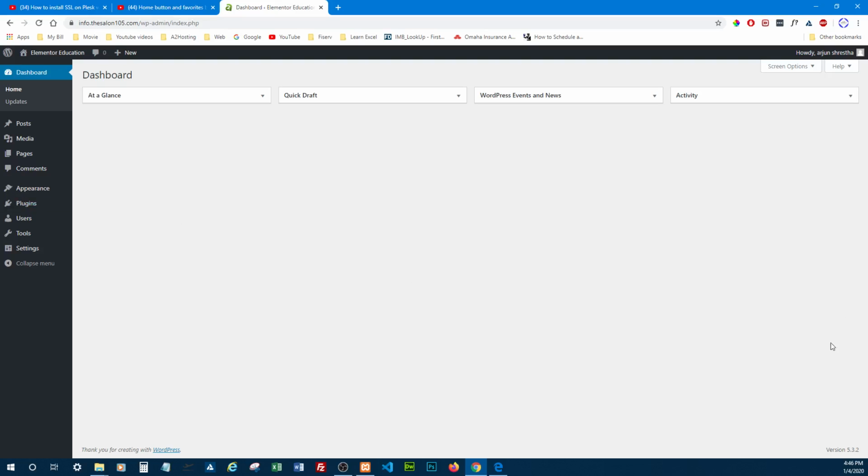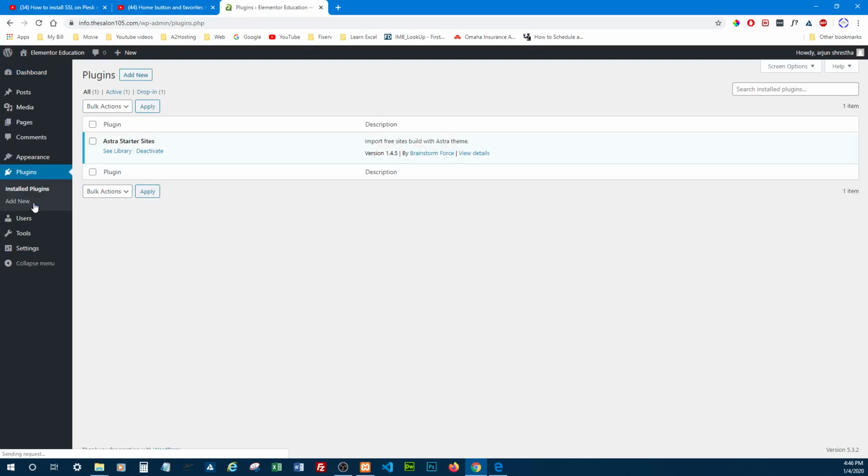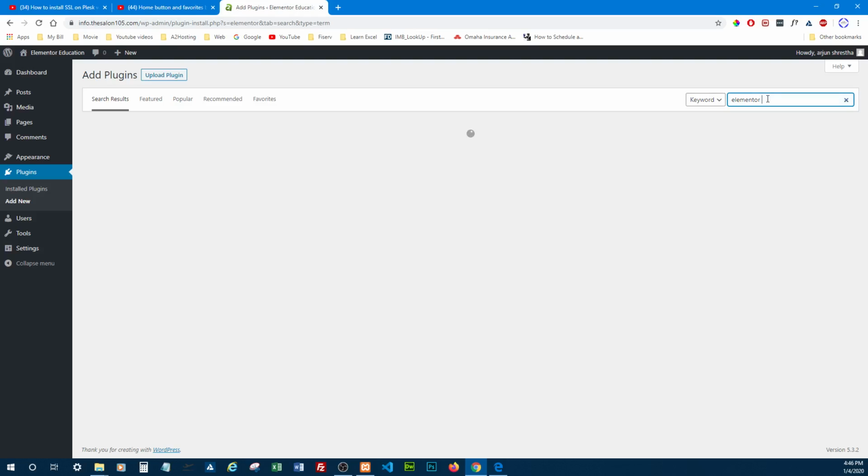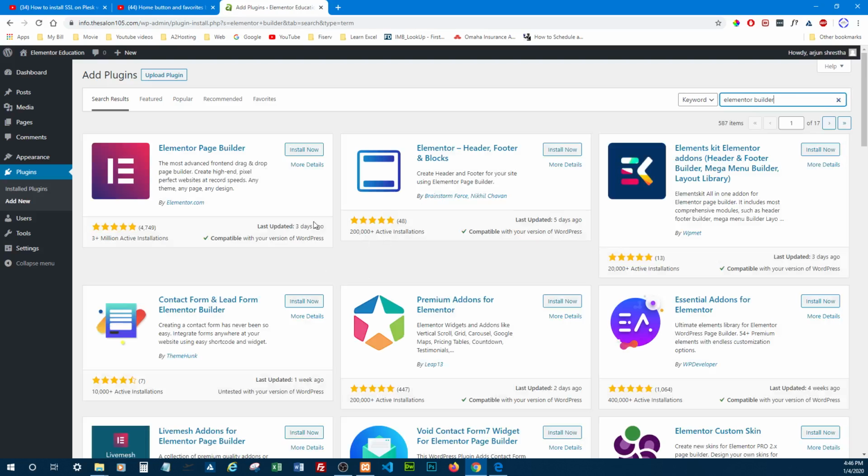Okay guys, today I'm going to teach you how to download Elementor Builder. So first of all, go to plugins, add new, and type here Elementor Builder. So this is our Elementor page builder. Just click install.